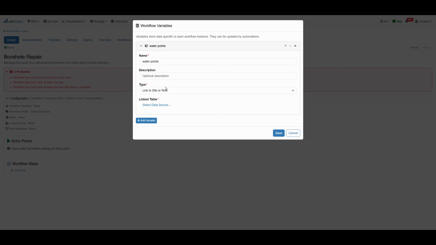So this type is the reference, and it points to our water point sites table. This links each of the different repair tickets that we'll have to the actual water point on the map. Its location, its history, and everything mWater already knows about this particular water point. So it's very important that you have the right type.